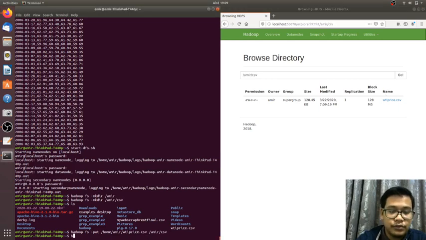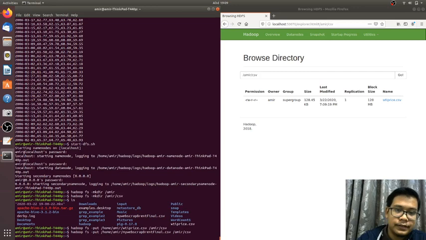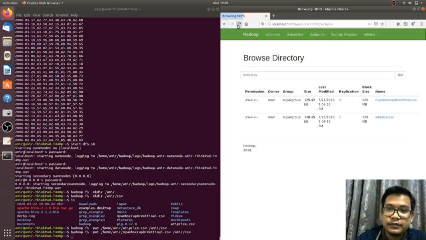So again we repeat the same thing for the other file. We take it from home Amir, and then again Amir CSV. It takes a little time, and then refresh it. Voila. So we have 2 CSV files in Amir CSV. These are the files that we will refer to when we want to upload to the table in Hive.